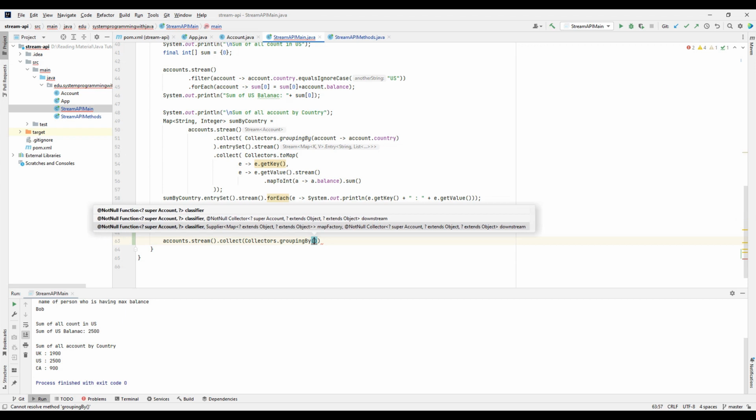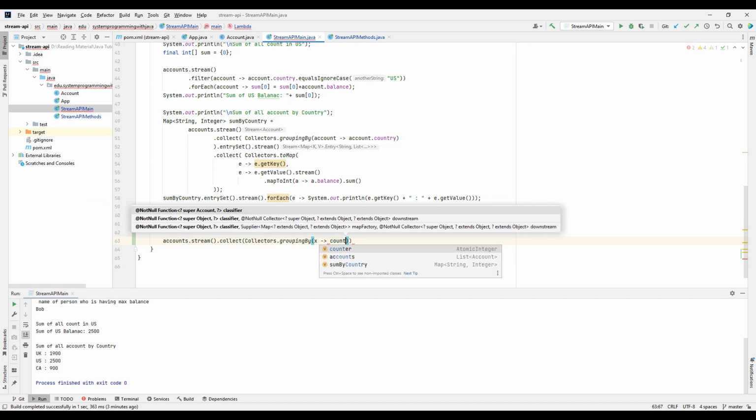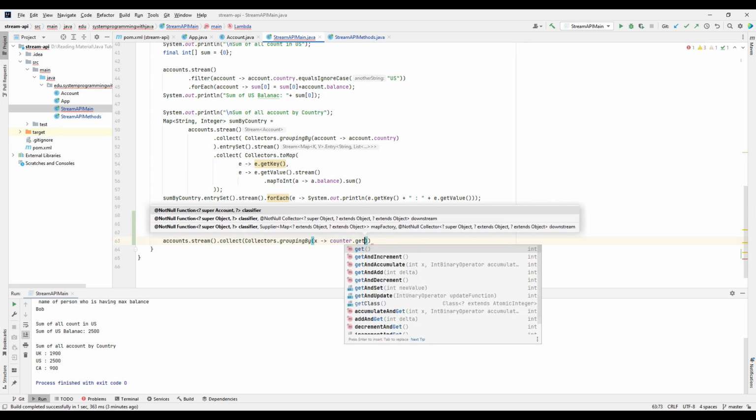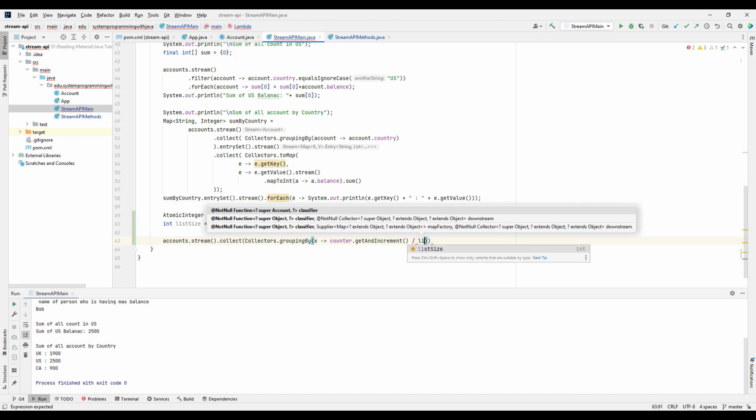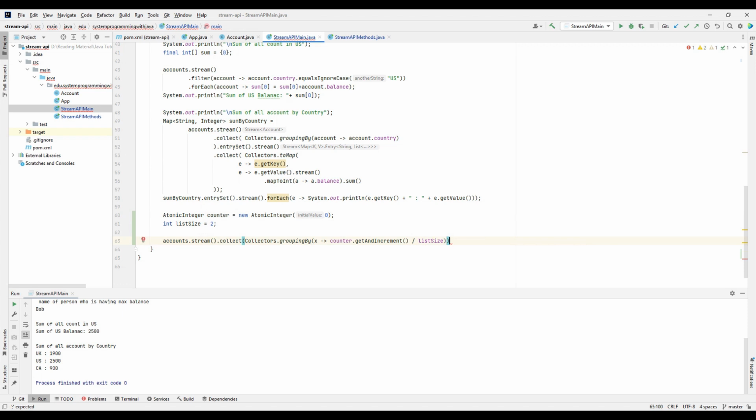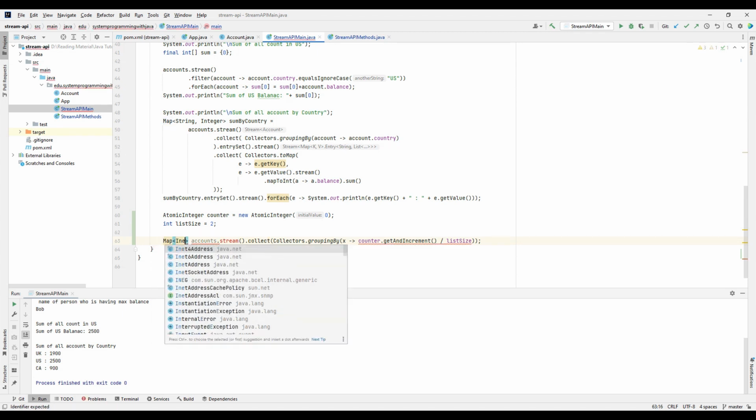Now when we do group by, let's say I'm using a lambda expression here. This counter which I have used, I will get it and increment it every time. So getAndIncrement, and then that is something which I want to divide by list size so that I can chunk them into multiple lists. So what this gives us is a map of integer and a list of accounts.